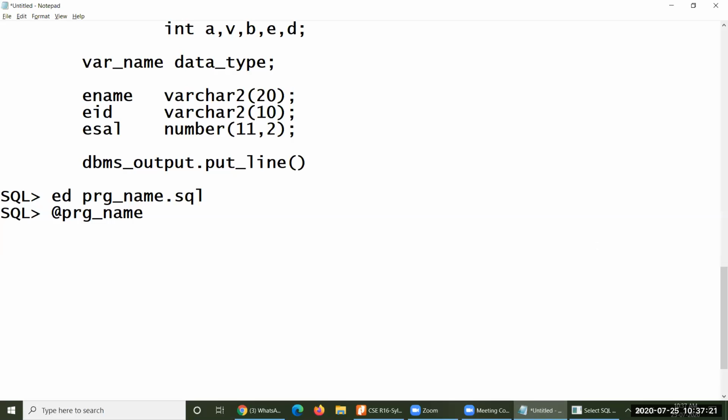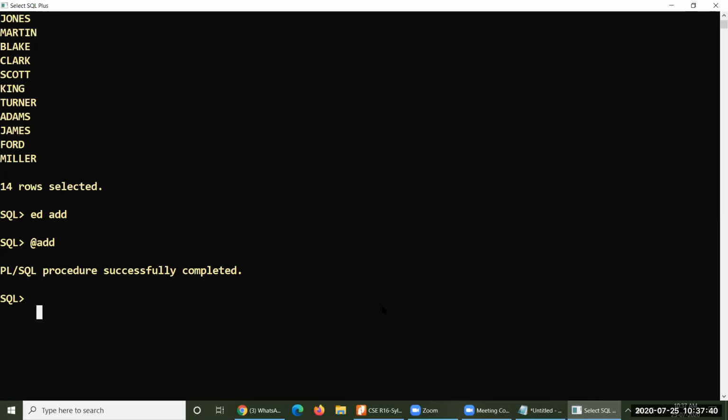That statement is SET SERVEROUTPUT ON. It is by default in off mode. You must make it on. It is an environment setting. That is, set serveroutput on. It must be done. Let me execute this particular statement. Yes, your server output has been put into on. Now let me execute my program again.